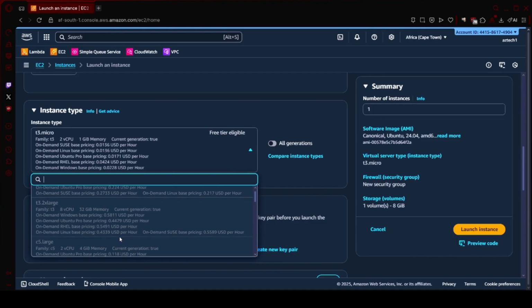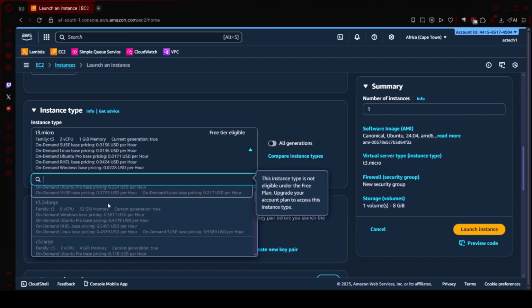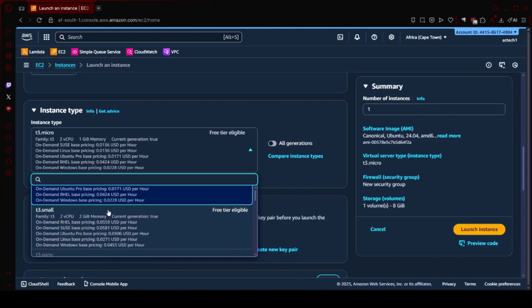Based on your needs, you can select any of these. And I see 8 virtual CPUs, 32 gig memory, and we know that definitely it's going to be faster than this one. So based on what you want to use it for, do that. So let's select the one with 2 gigabytes.